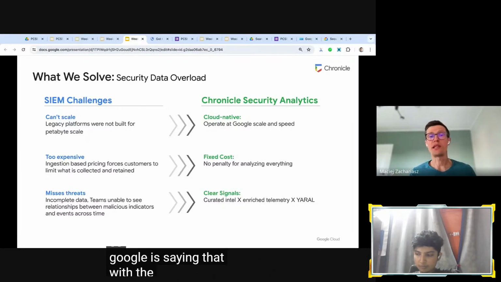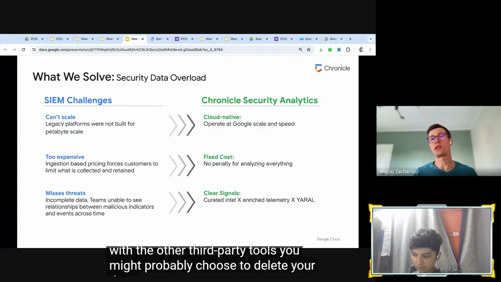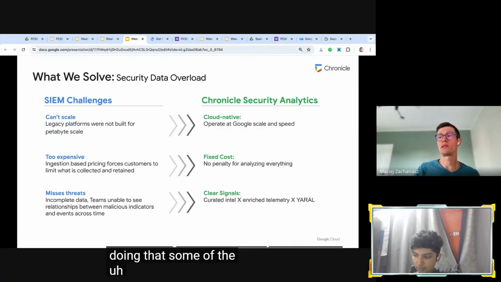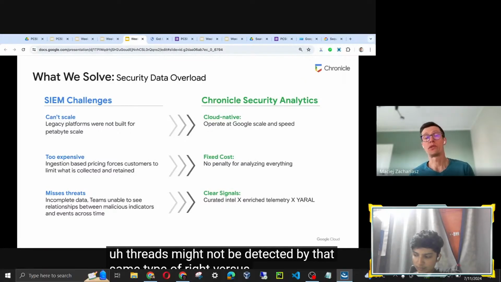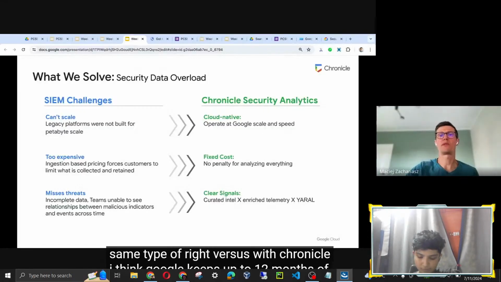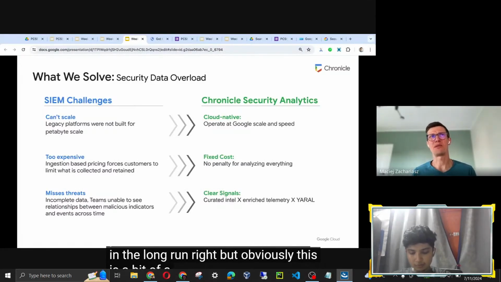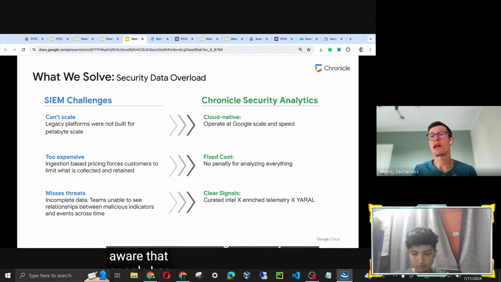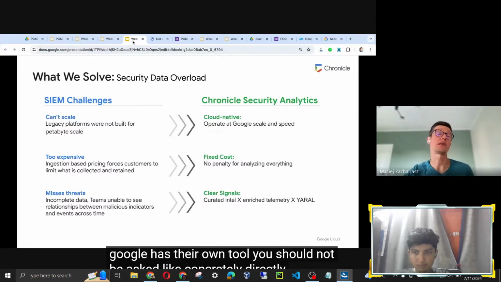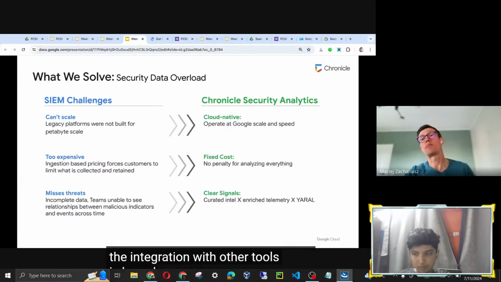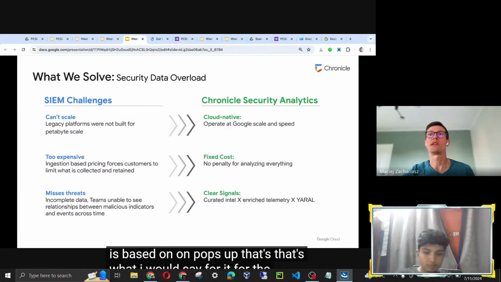So Google is saying that with the other third-party tools, you might choose to delete your data too soon because you want to save the costs, right? And because you would be doing that, some of the threats might not be detected by that same type of tool, right? Versus with Chronicle, I think Google keeps up to 12 months of logs, if I'm not mistaken, and this allows you to detect some of those threats in the long run, right? But obviously, this is a bit of a marketing slide, so just be aware that Google has their own tool. You should not be asked concretely, directly about the details of those. Be aware it's there, and be aware that the integration with other tools is based on PubSub. That's what I would say for the example, right?